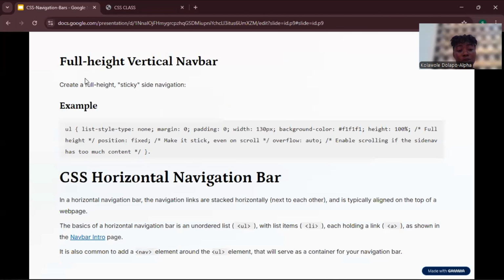Now let's move to the next one. We have the full height vertical navbar. That is, create a full height sticky side navbar. So this is an example here of the full height sticky navbar. So let's go with that.